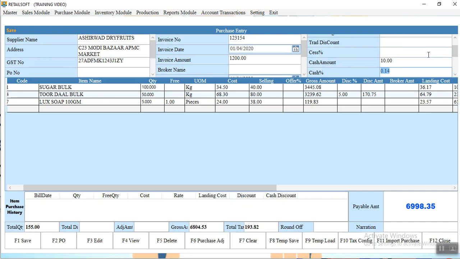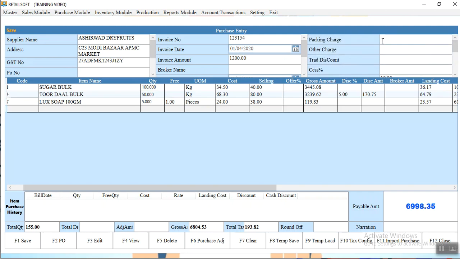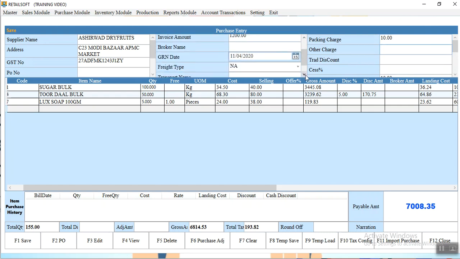Apart from this, if I want to have this in purchase entry, I can add the packing charges. On a few bills, a packing charge will be there, so I can put the packing charge over it. 10 rupees packing charge will get added to this invoice. If there is any other charge, or a freight charge, then we can select the freight charges as well. What type of freight? It's paid or to be paid. This kind of entries we can make over here along with the transporter master. This is the way we can make the purchase bill over here.